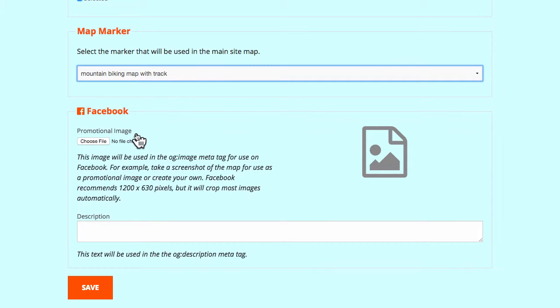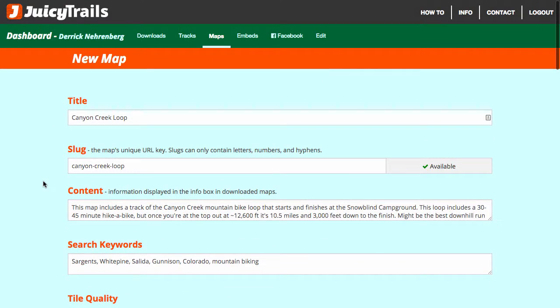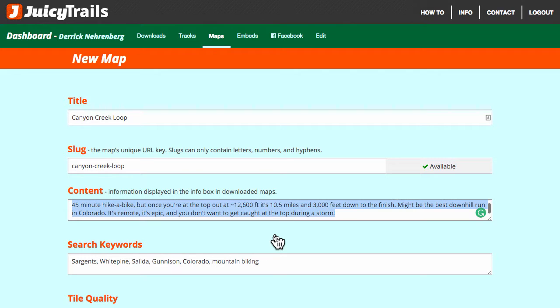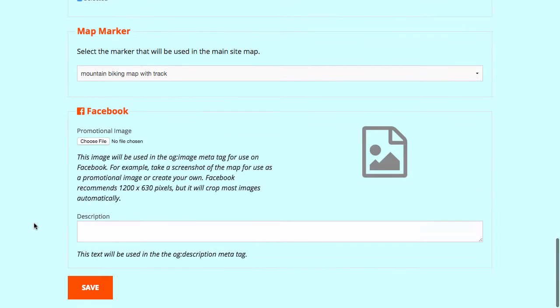Okay, so after you save a mobile trail map, you can share it to Facebook. And Facebook shares look better if you provide a promotional image and a description. So I'll just go up here real quick and grab this content that I created here and include that in the description.